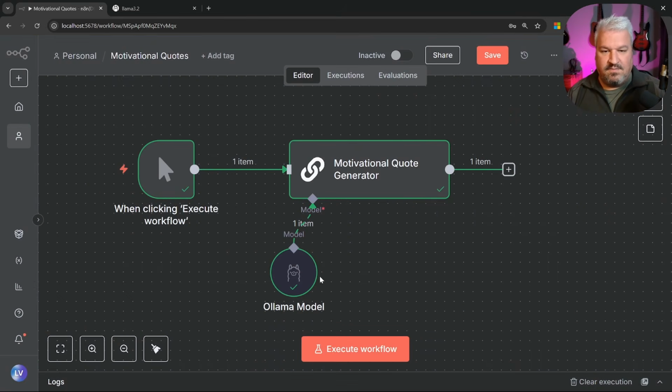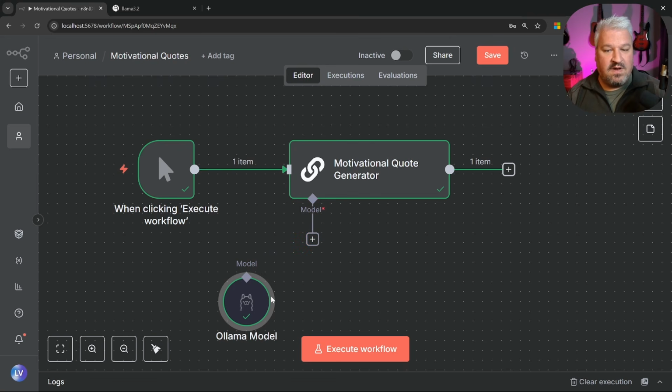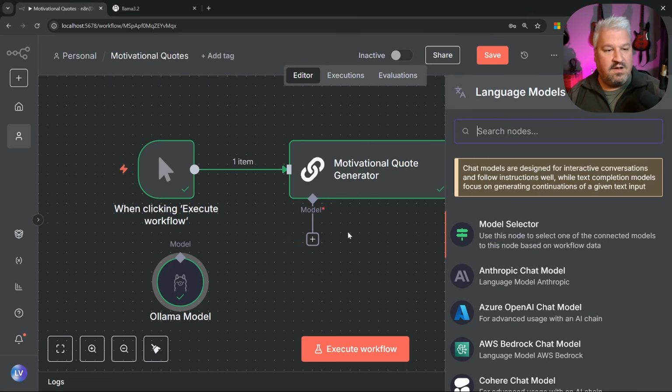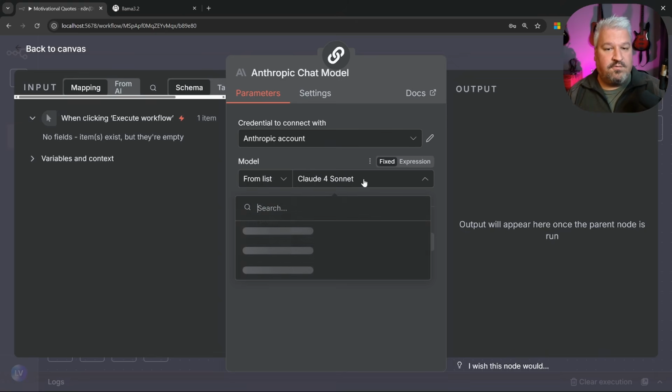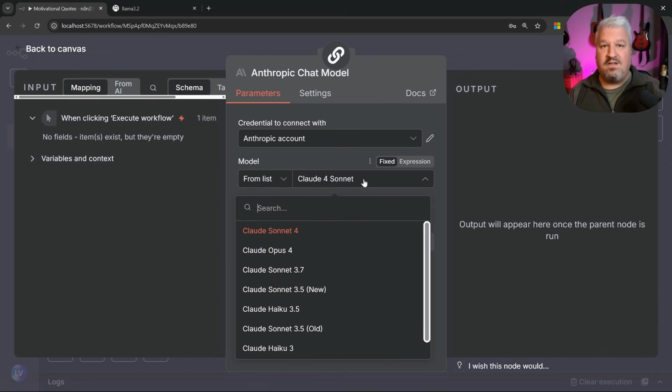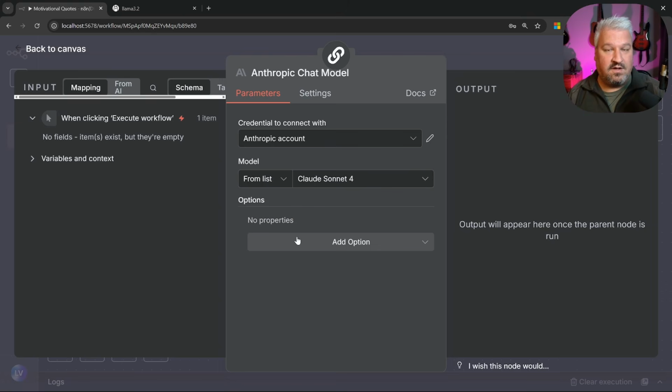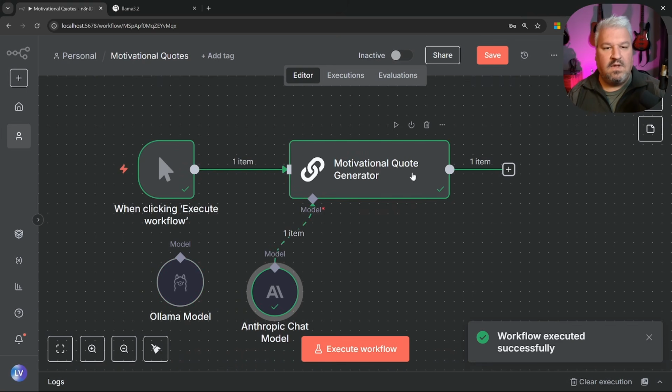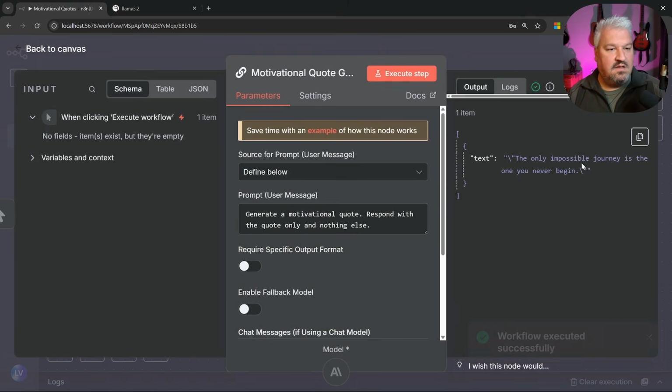Alright, that's awesome. So what if we wanted to use OpenAI or Anthropic? Well, let me show you those as well. Under Anthropic, we have access to Claude 4 Sonnet, which is a brilliant model for coding, by the way, and Opus is their flagship model, which is quite expensive, so I'll probably recommend just using Sonnet 4 for the rest of this tutorial. Alright, let's run this, and let's have a look at the response. The only impossible journey is the one you never begin. That's very true.